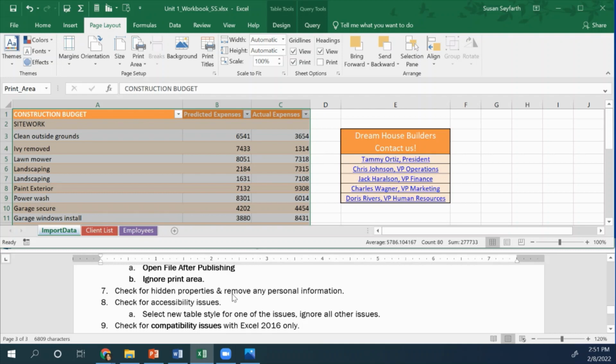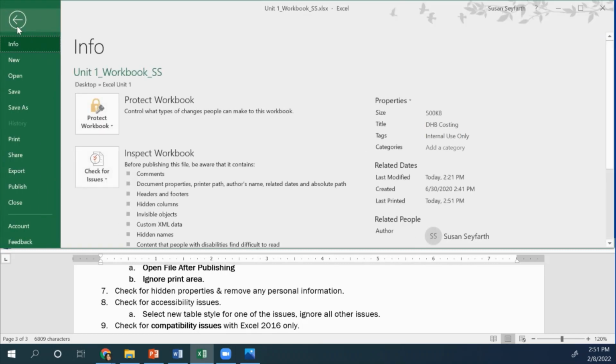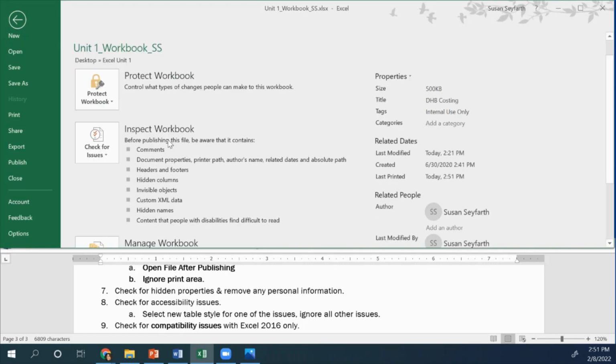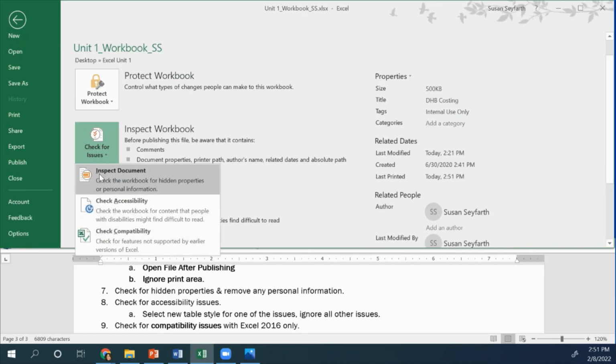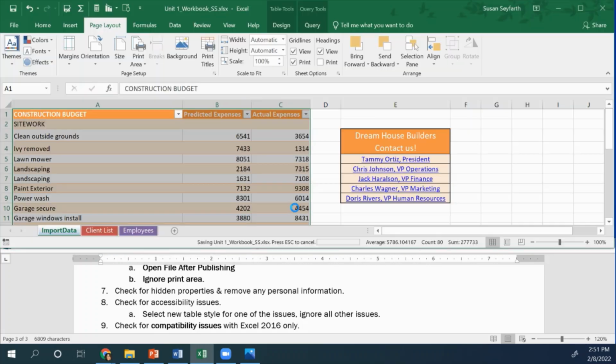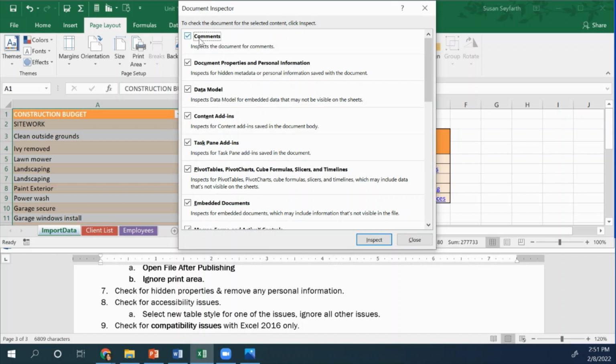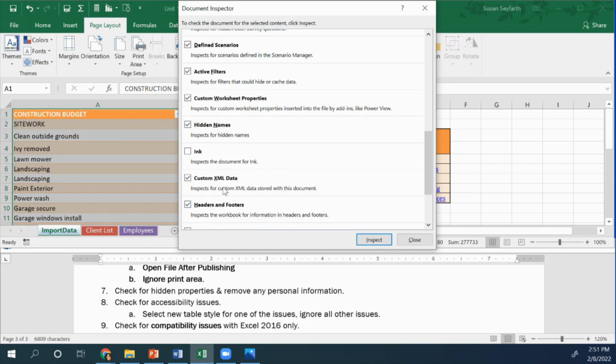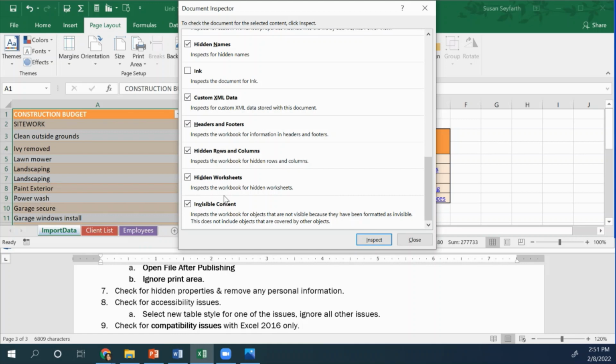Check for hidden properties and remove any personal information. In order to check for hidden properties, we will go to the File tab, and on this Info screen, under Check for Issues, we will inspect the document. You can just say yes to this. I'm going to look for document properties and personal information, hidden information. So I'm just going to let it look for everything because there's a lot of things you can do in here. Lots of hidden things, and I will inspect.